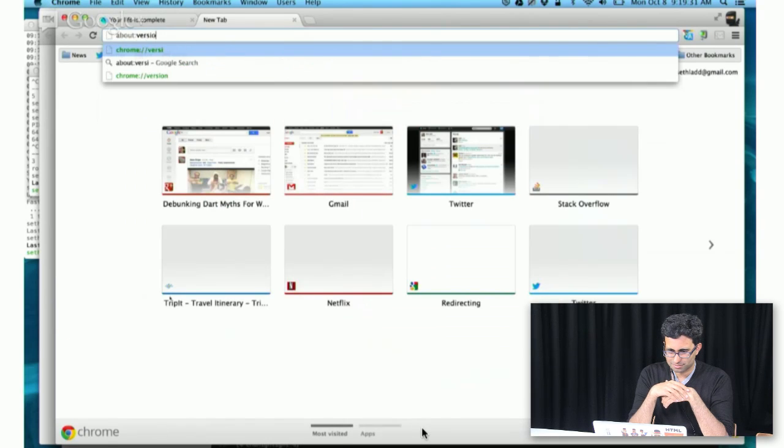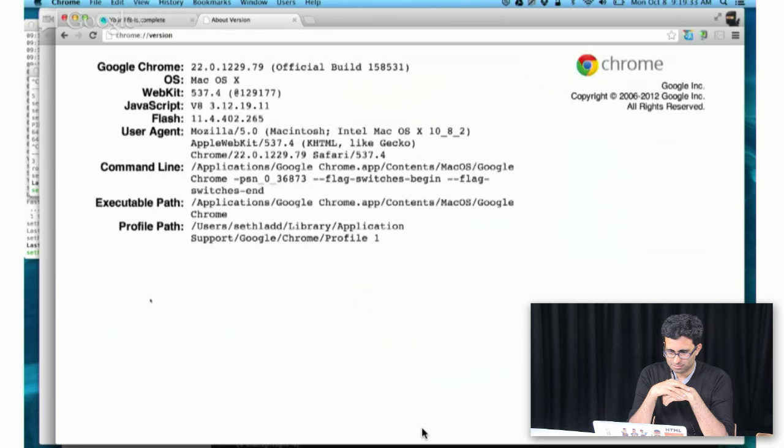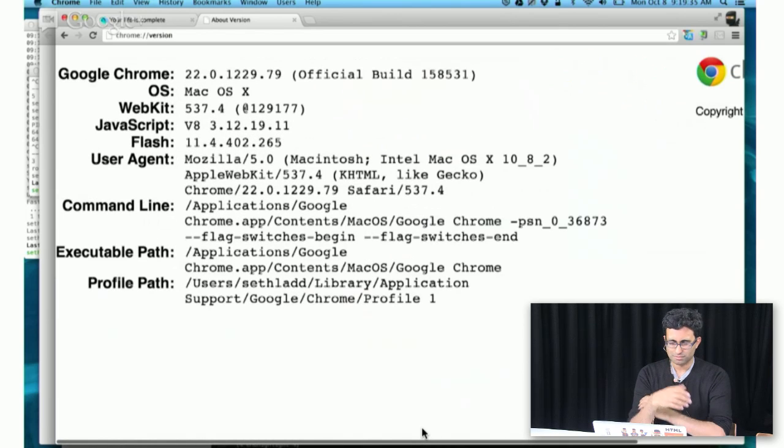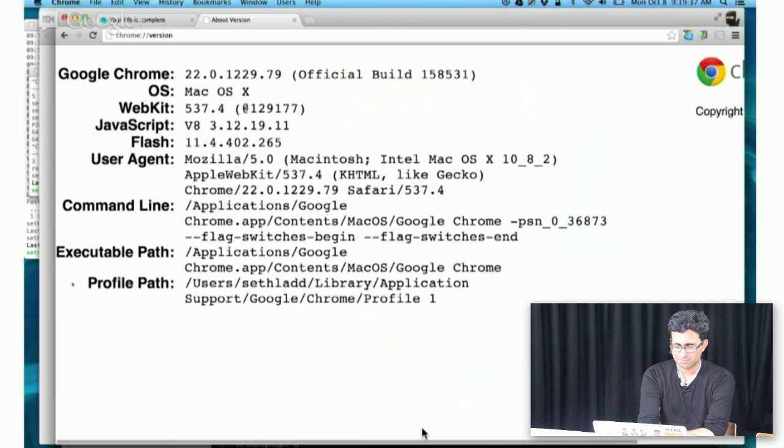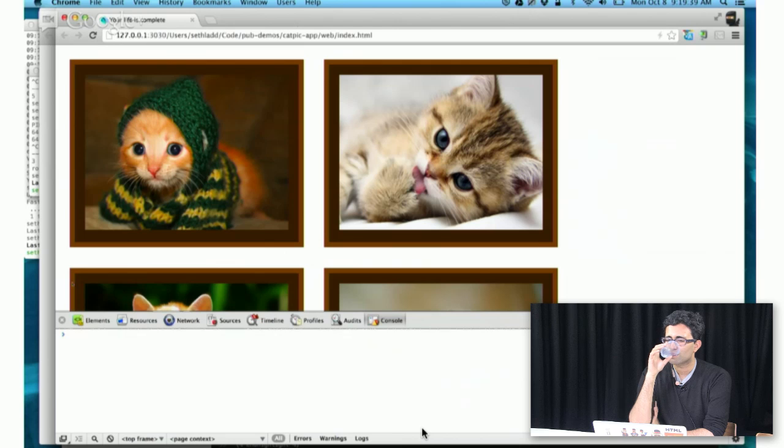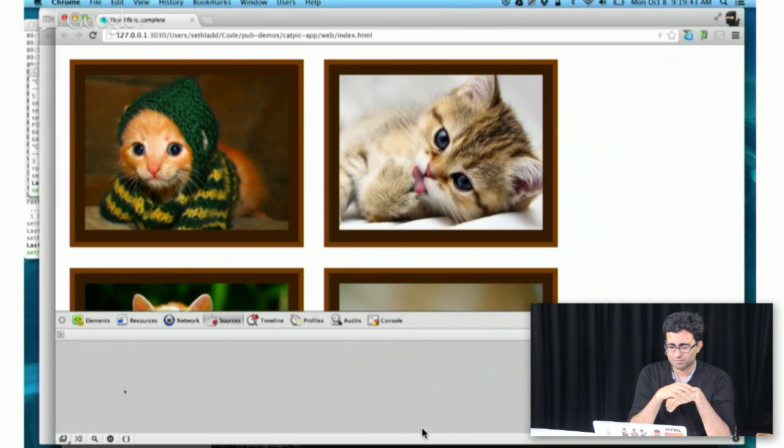About version. Right, so straight up Chrome 22. This does not have the Dart virtual machine in it. So what's happening here? Well, we've compiled the JavaScript. So this is running the JavaScript version, but we've got this fantastic feature called source maps.